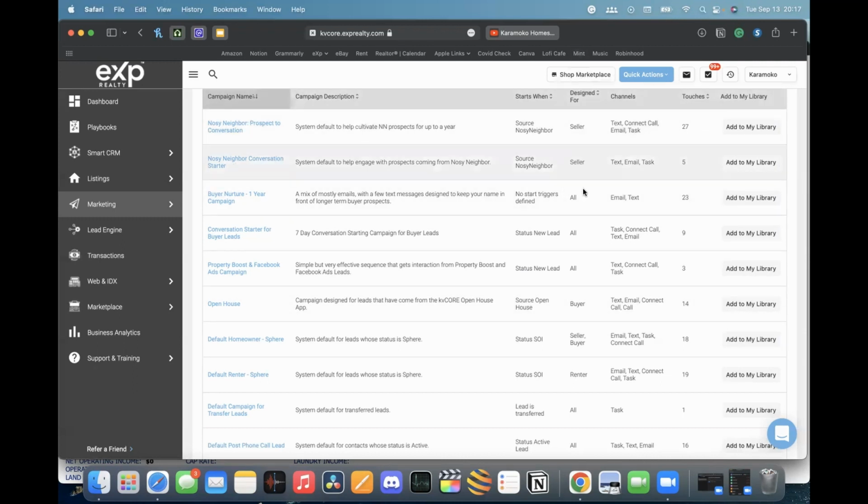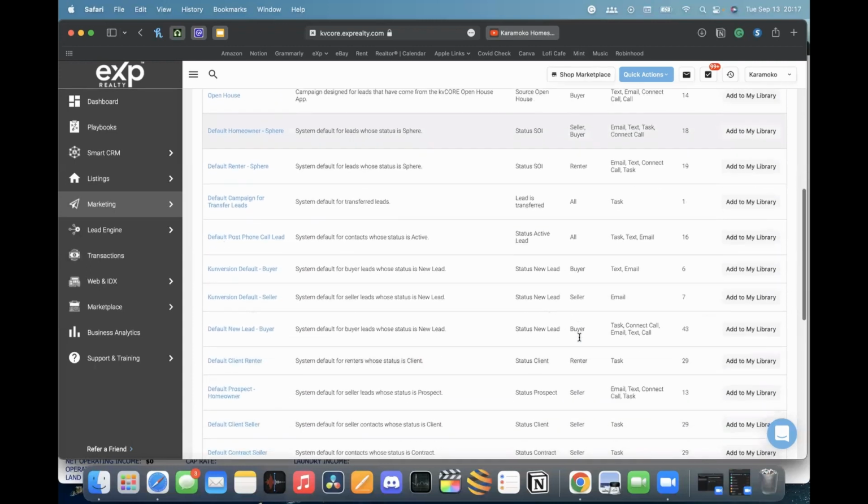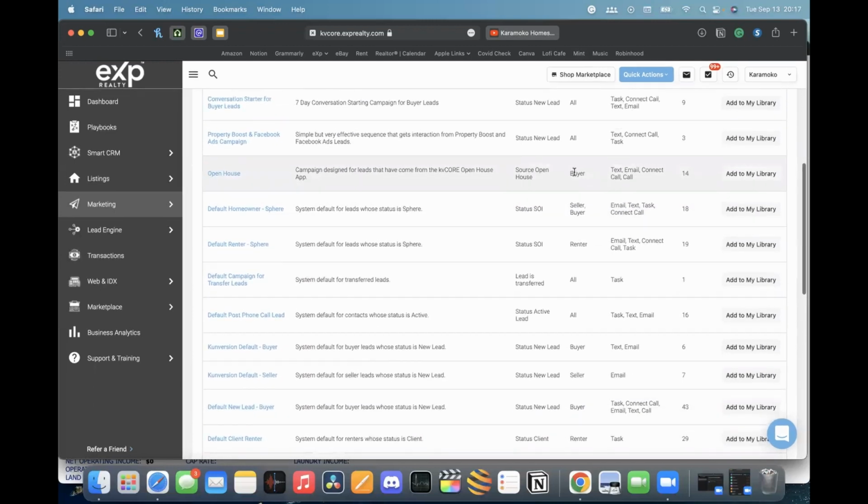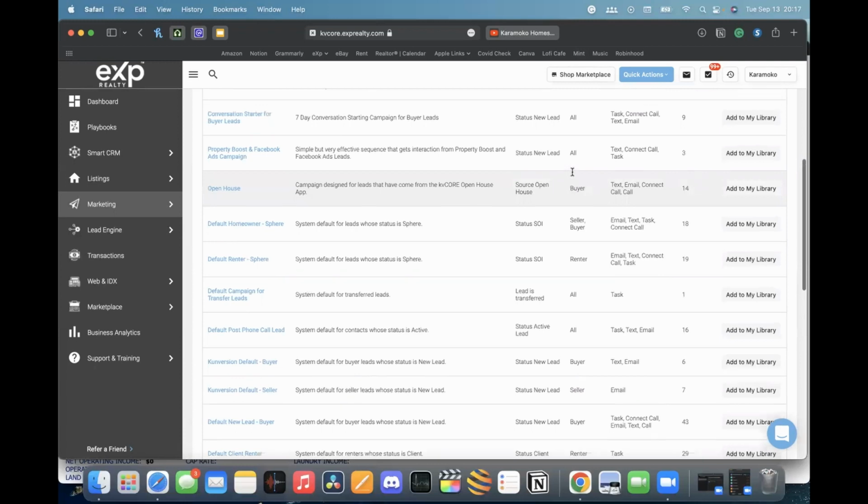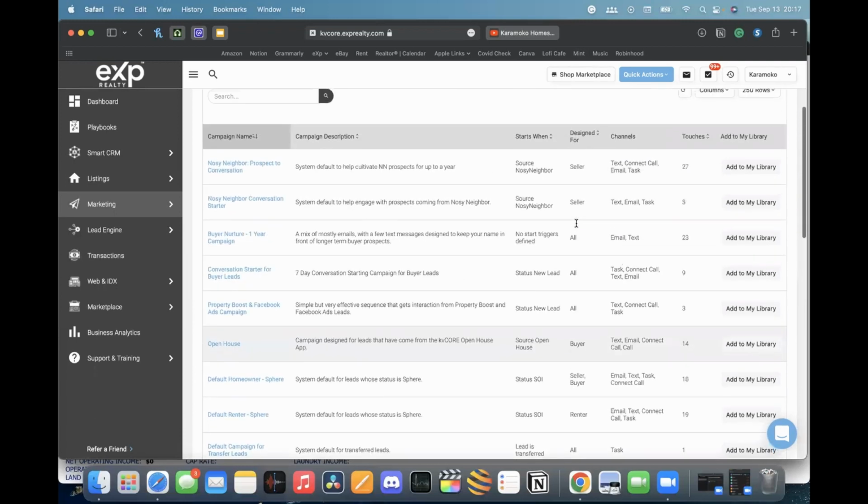So this section is the label that you put on there to know who it's designed for. So let's see, the open house one right here obviously is designed for the buyer. So there's going to be buyer on this section. And then channels goes through what kinds of interactions are included in said smart campaign.